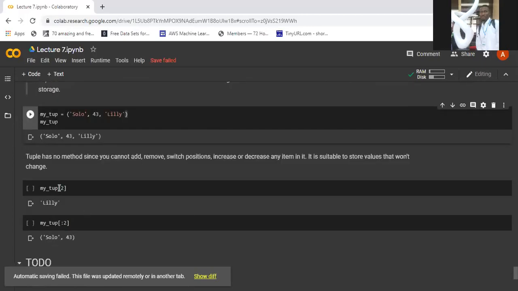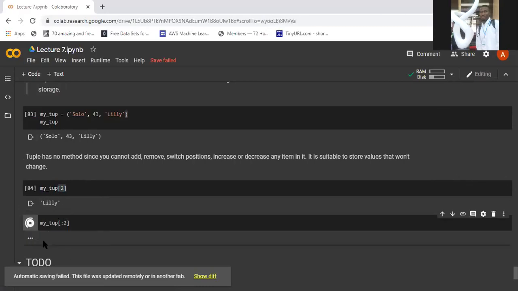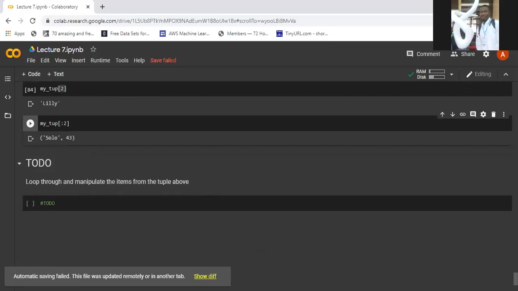Now this is indexing a tuple. This is 0, 1, 2. So my index 2 will definitely give me Lily, while this will give me everything before the second index. Okay, so let me print this. This gives Lily. Let me run this. This gives solo and 43. So the to-do would be to look through and manipulate the items from the tuple above.